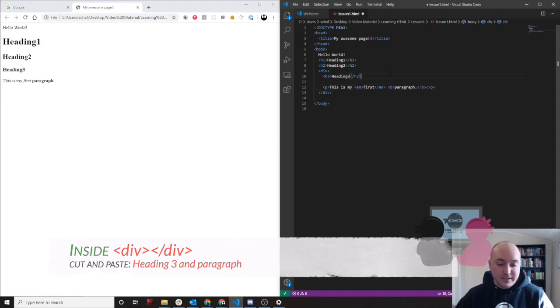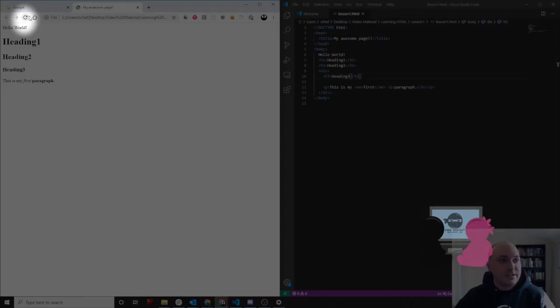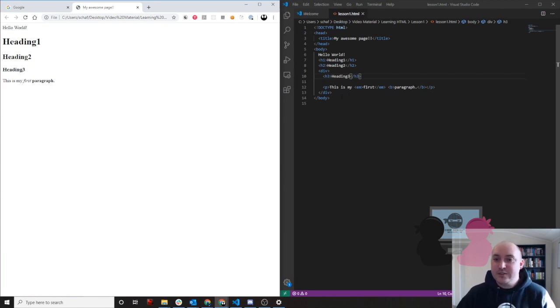Now, the cool thing about the div tag is you can't see it on the page. So when we save this and refresh the page, nothing has changed. This is just a way to keep your code together and see the things that are supposed to work with each other.